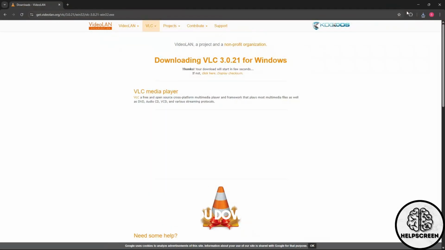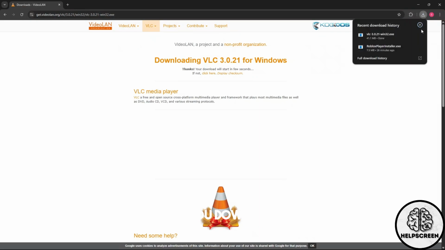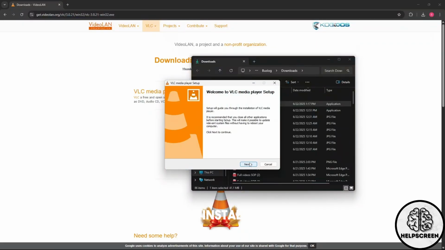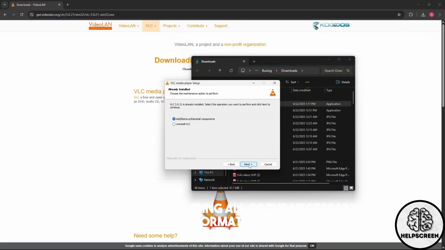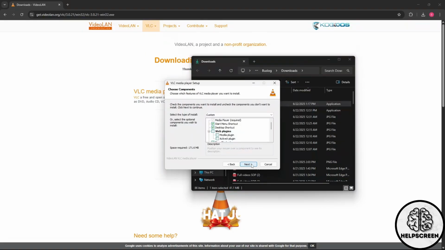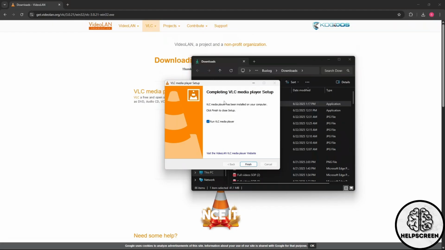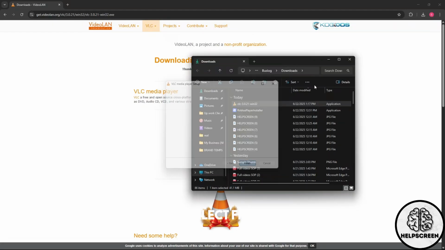So now from here, if you download it on the website, you just simply select the folder over here and double click on it and just simply install it onto your PC by just simply providing all of the necessary information over here. And after that, just simply select next, and it will be installing onto your PC. Now, once it is done, just simply select finish over here.